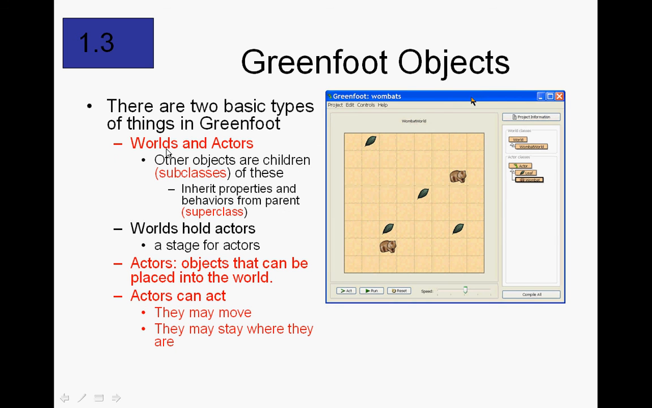All right, so take a look at this. So worlds and actors, there are two basic types of things. You have the world, that's where the wombats exist. You have the actors, these are the guys that we put in the world that do stuff. The children are subclasses, you can see. So like we talked about earlier, the leaves is a subclass of actor. Actors can act, they're going to do stuff.